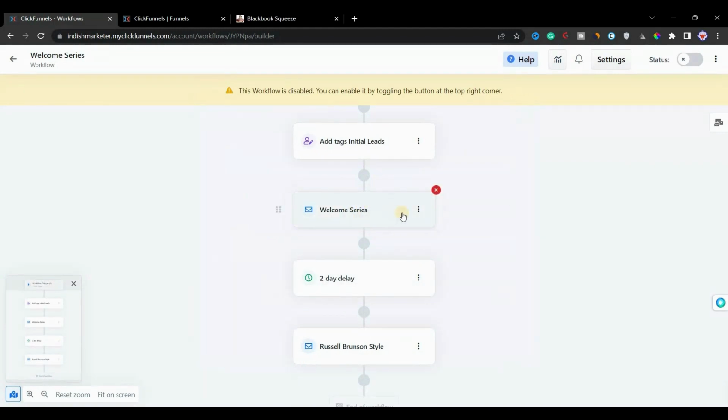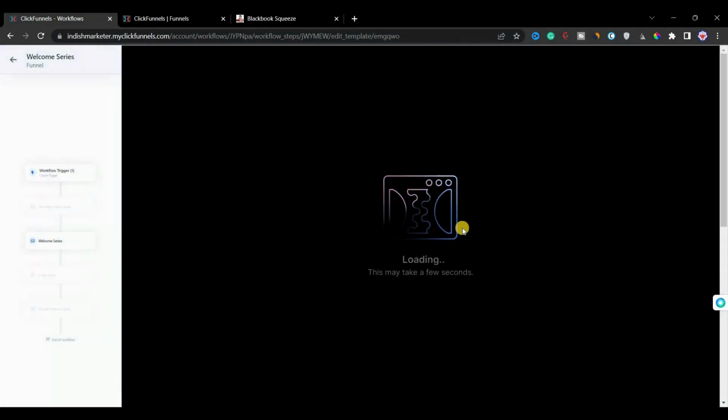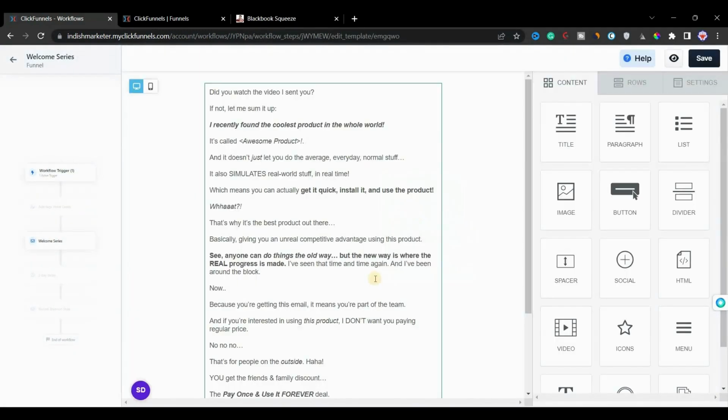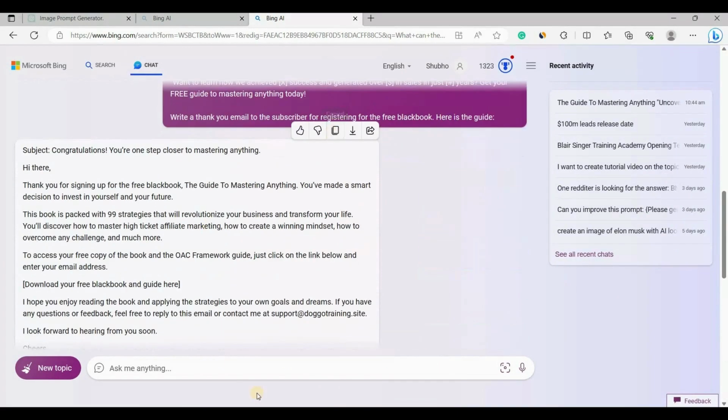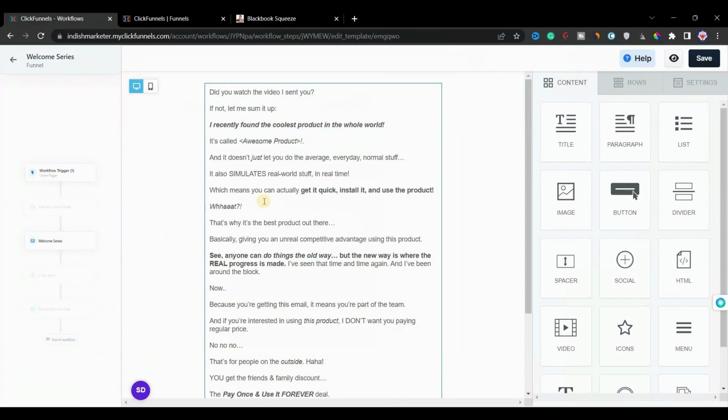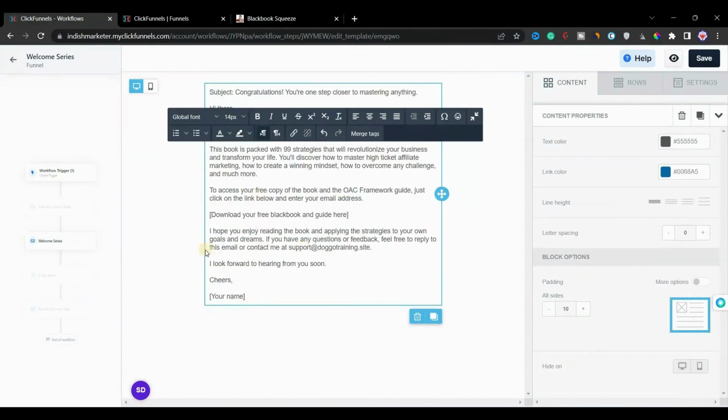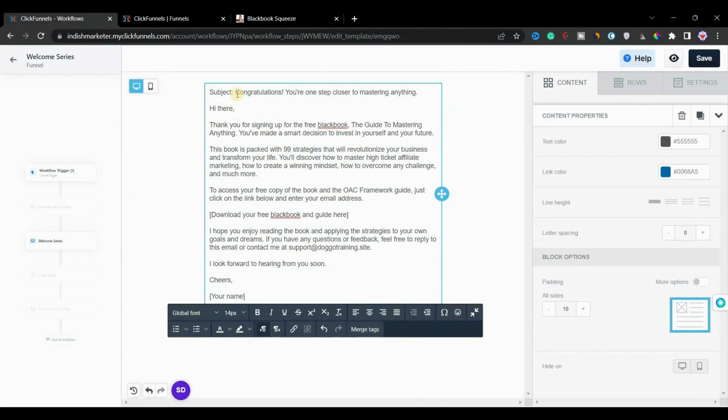So now I will edit the first email, and to do that, I will click on the 3 dots and then I will click on Edit Email. Then it will take some time to load the email editor. Now once the editor is open, I will go to the Bing Chat where we have generated our email. I will copy the entire email and I will come back to the email editor. Then I will simply paste the copied text here on the email editor. After that, I will remove all the unnecessary text that is not important right now, for example this subject line. Now you can see this hi there.